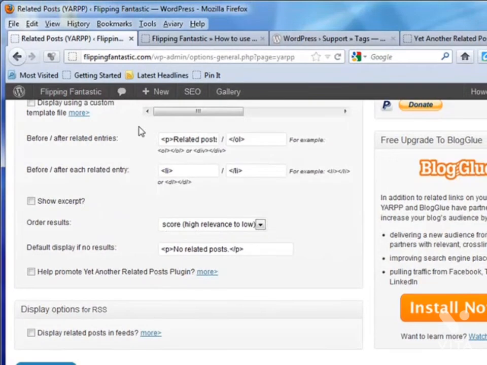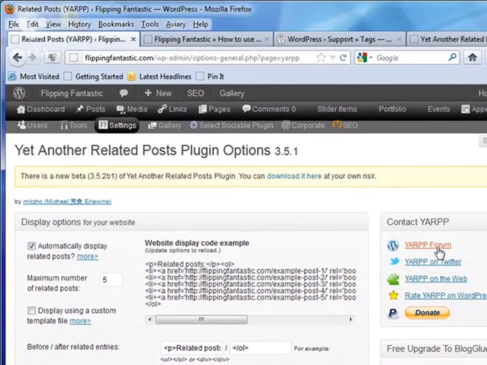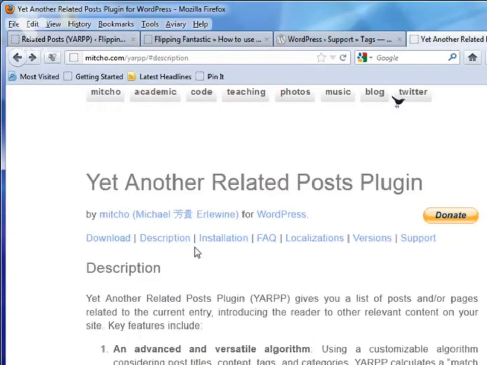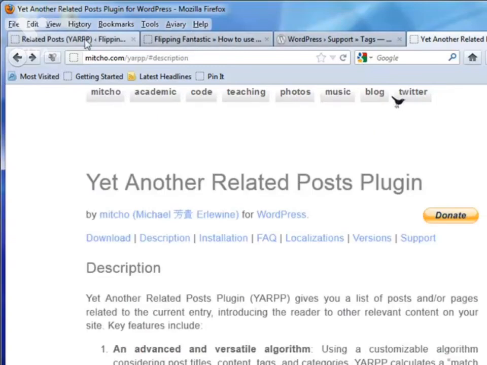Cool thing about this plugin is it gives every post a score, and kind of matches it up with the post you're trying to find out whether it's related or not. So it's an algorithm that's kind of cool. You can help promote, you can donate, you can also display related posts and feeds. I'm not going to do any of that. I want to draw your attention over here because they have a lot of great information on the forum. I found some cool stuff on there, and the plugin has its own little web page right here with descriptions and frequently asked questions. Very helpful.